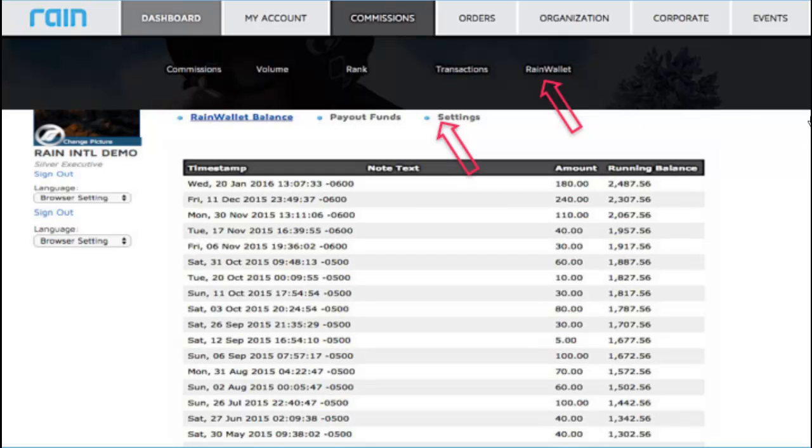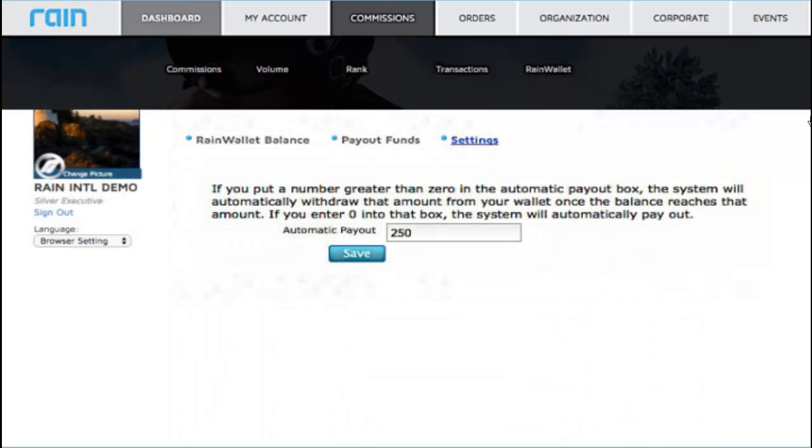The Rain wallet, if you don't give us a way to pay you out, the monies will simply accrue and keep adding up in the Rain wallet in the back office. There are some neat things with this functionality. You can keep that in there as long as you want. Or if you go underneath settings, you can click on that and tell us how much money you want that to accrue to before it gets deposited.